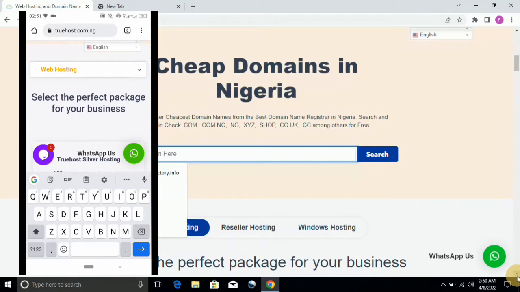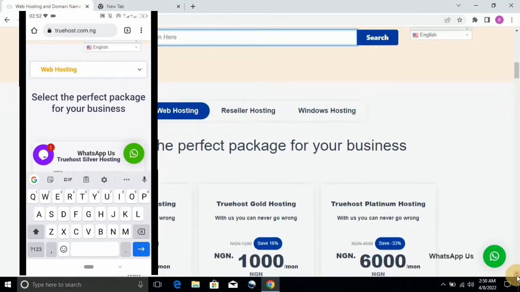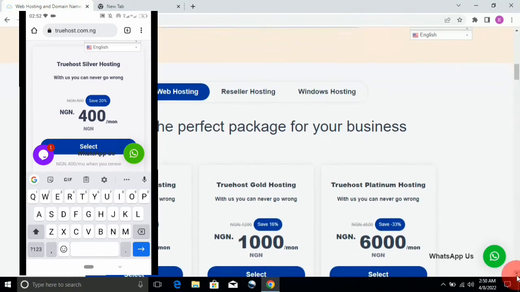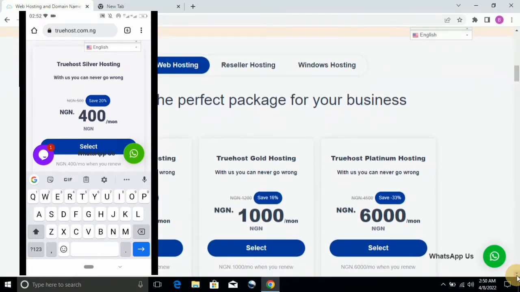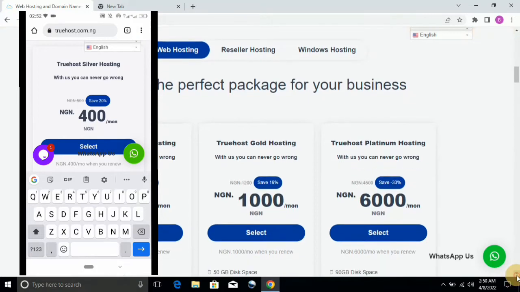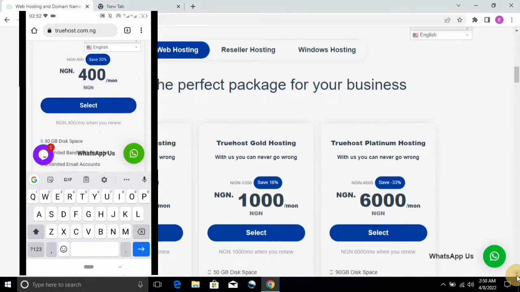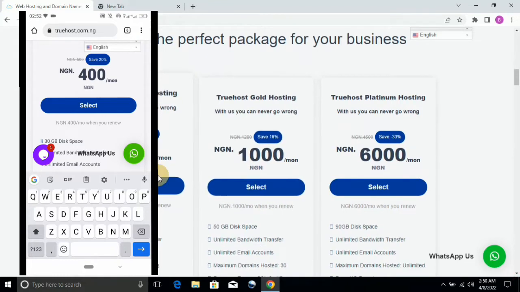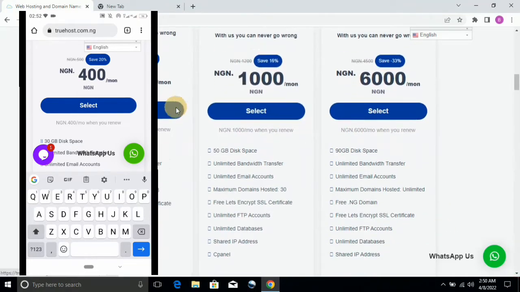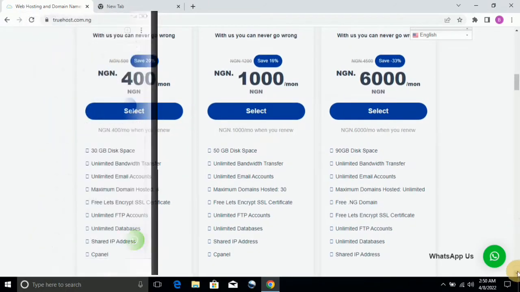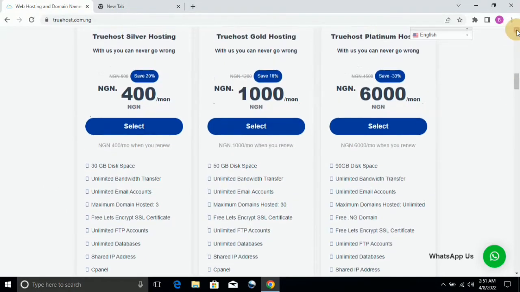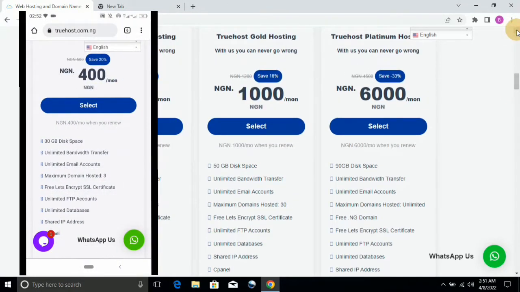But if you are buying hosting, you can scroll down to the web hosting area here, and you will see the packages that are available for web hosting. So we have this 400 naira, 1000, 6000, and so on. You select the package you want to go for, and then you can proceed from there. You will find other videos of this on this channel.